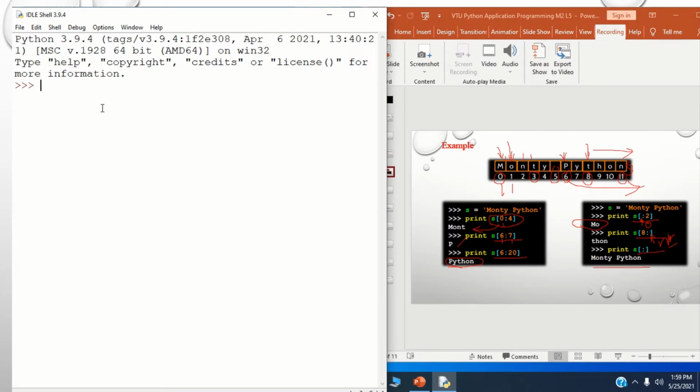Let's try this in the interpreter. For example, you take s is equal to Monty Python. So this is a string. Here s[0:4] will print the 0 indexing value, and 1, 2 and 3. Here 4 is excluded. So this instruction is going to print M, O, N and T.